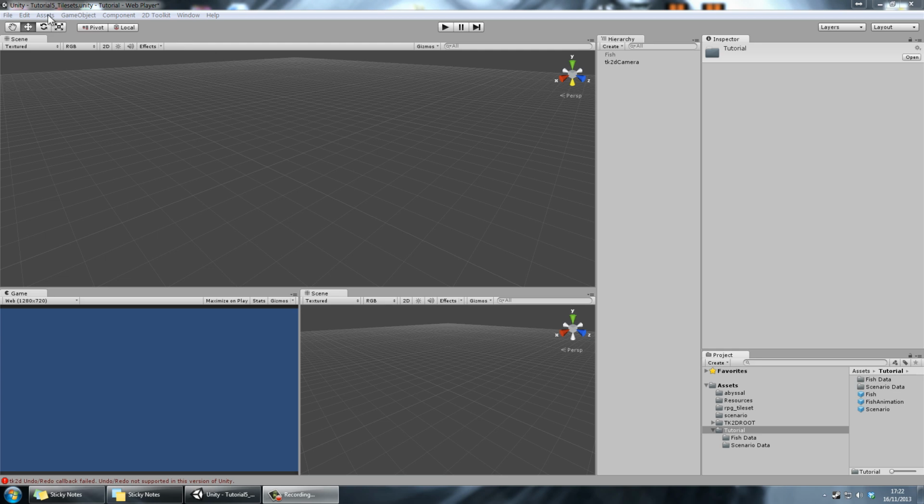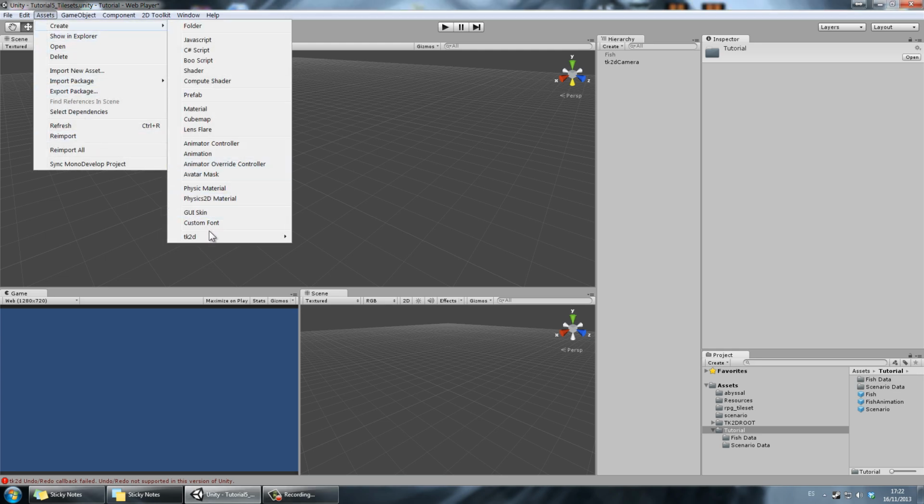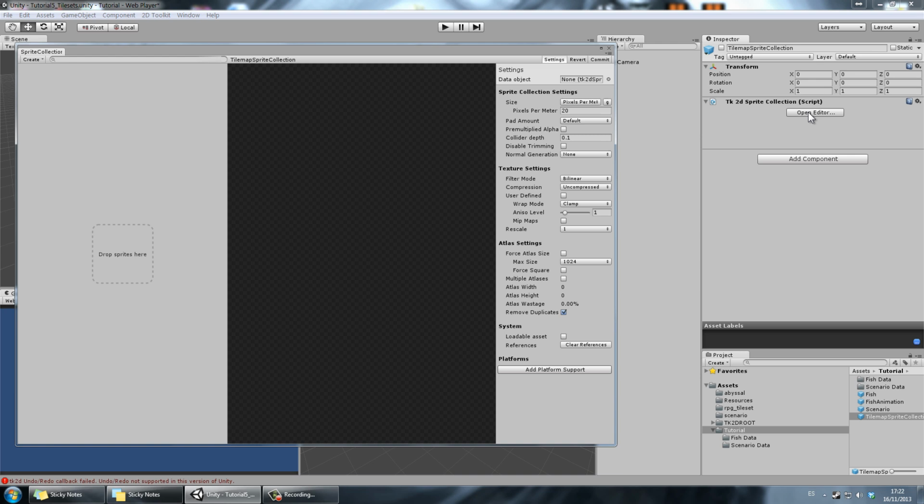So we're gonna go ahead and create a sprite collection like we've done before. So create tk2d sprite collection, and we're gonna call this tile map. And the next thing we're going to do, like we always do, is open the editor. But this time we're going to go and click Create Sprite Sheet.